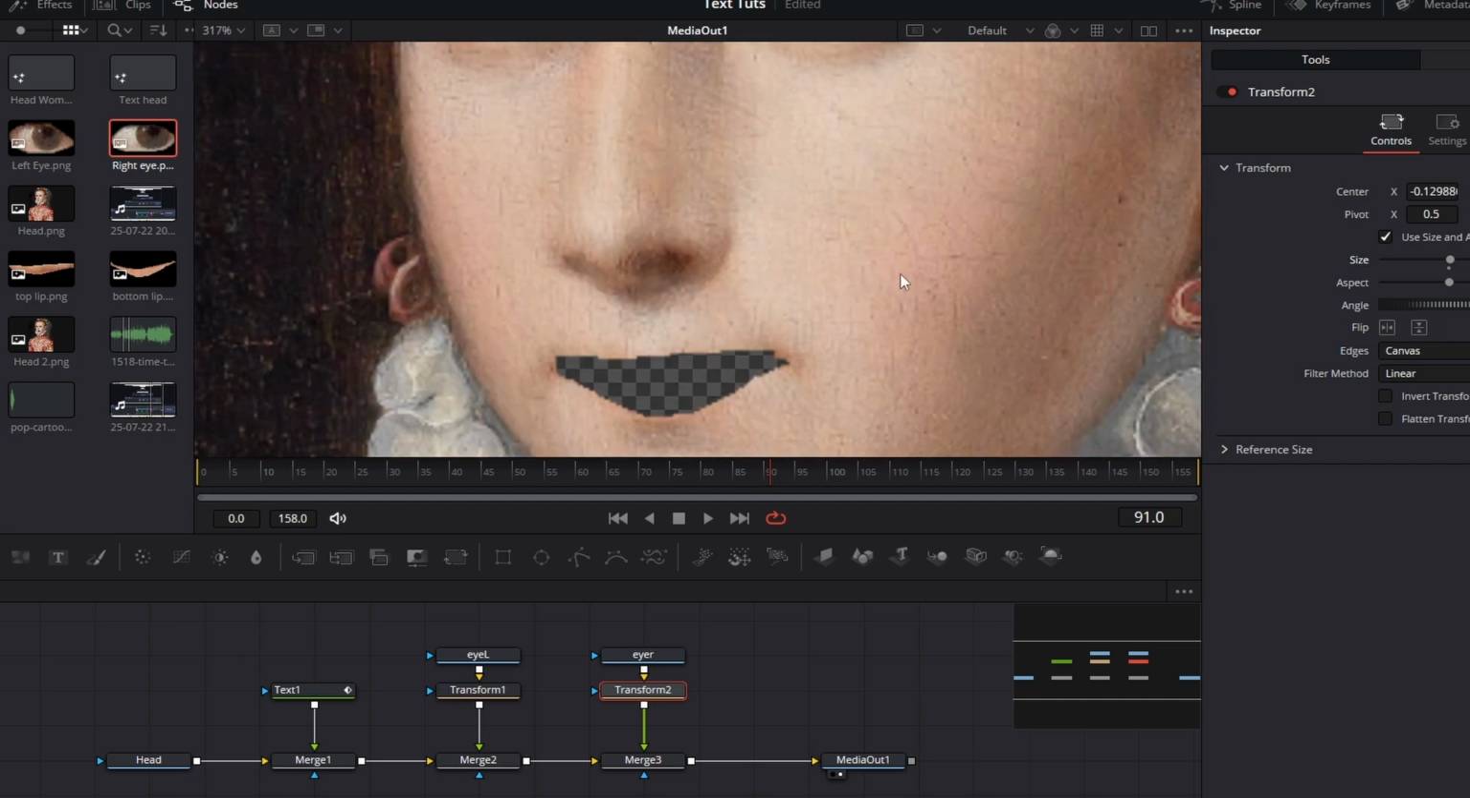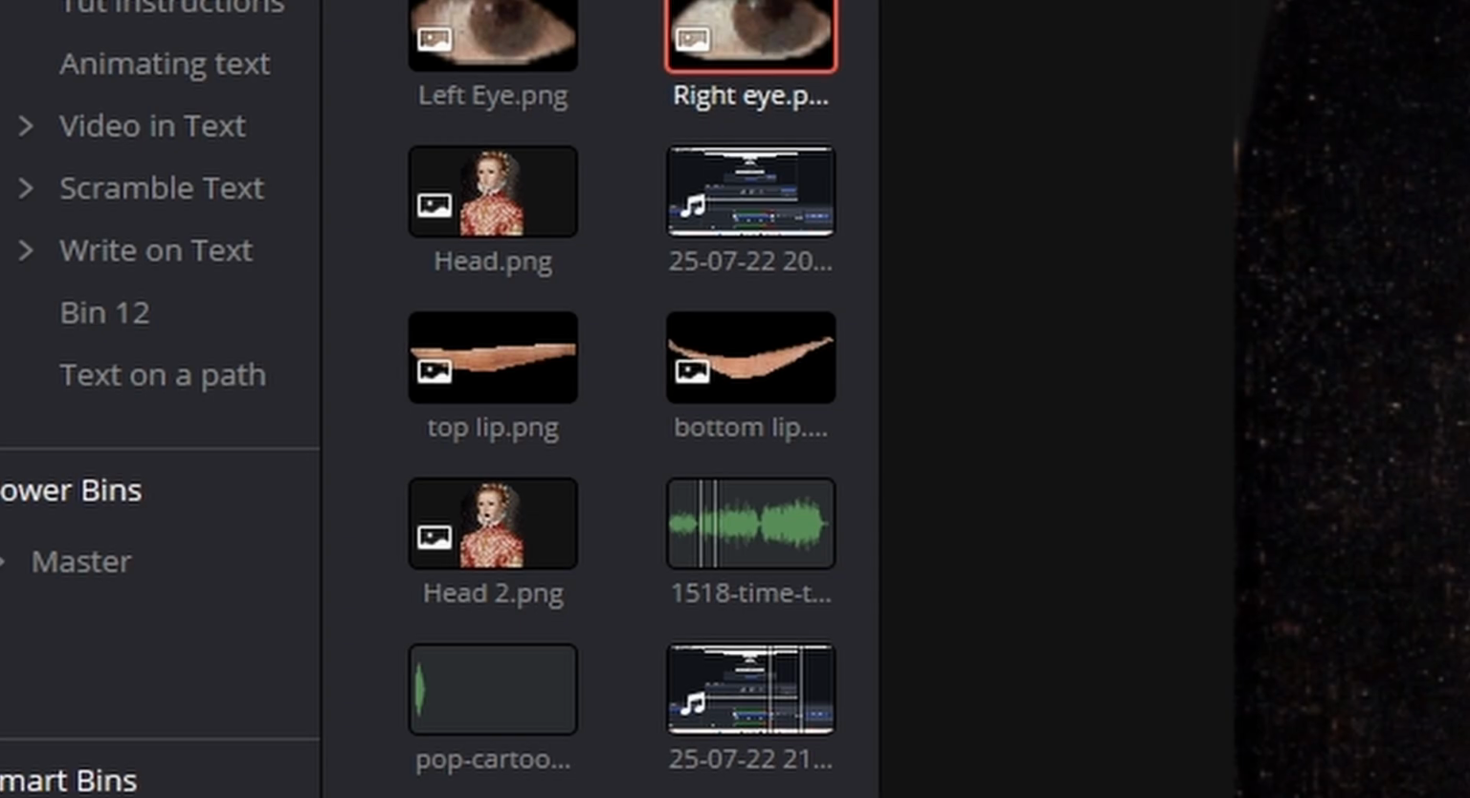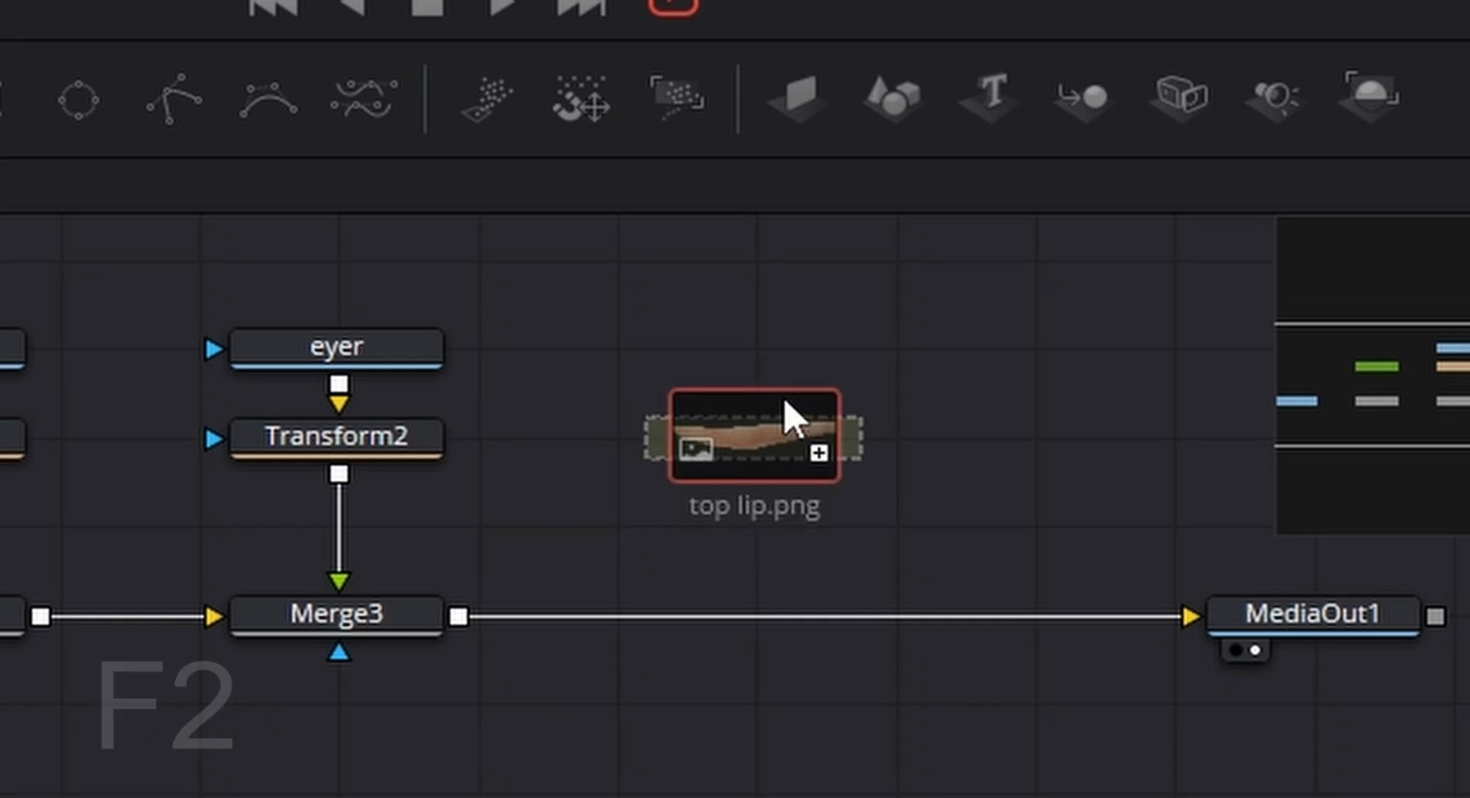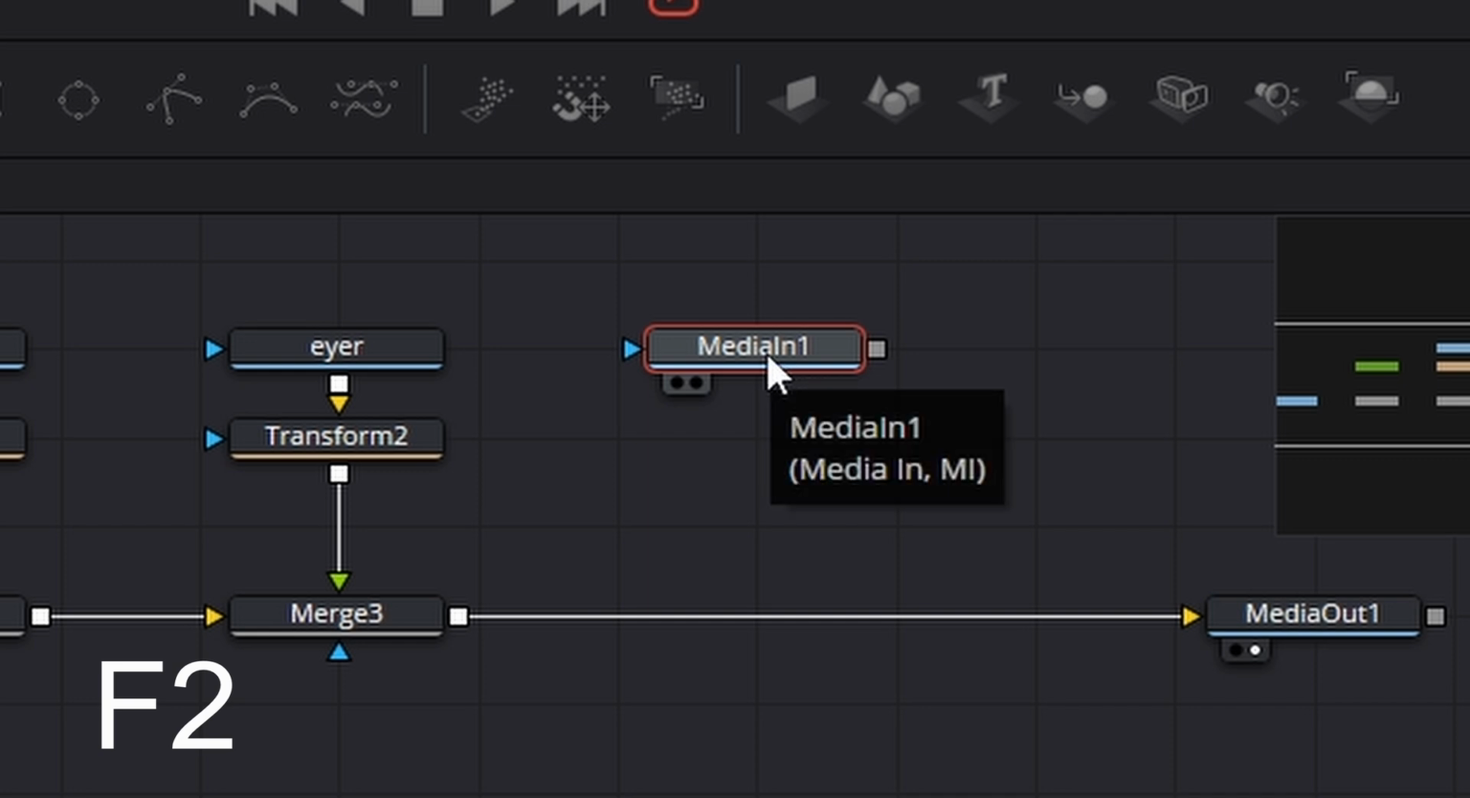There we are. Let's bring in our lips. F2 again.